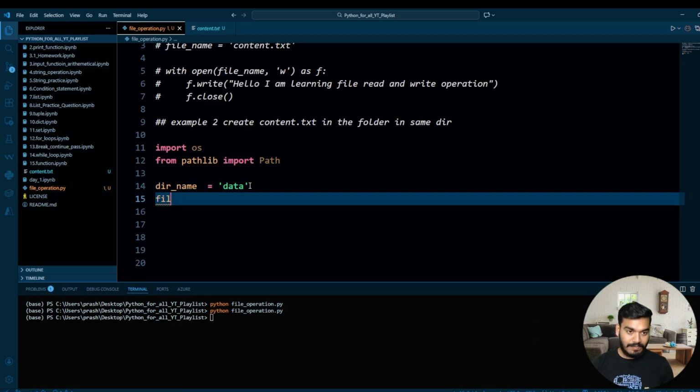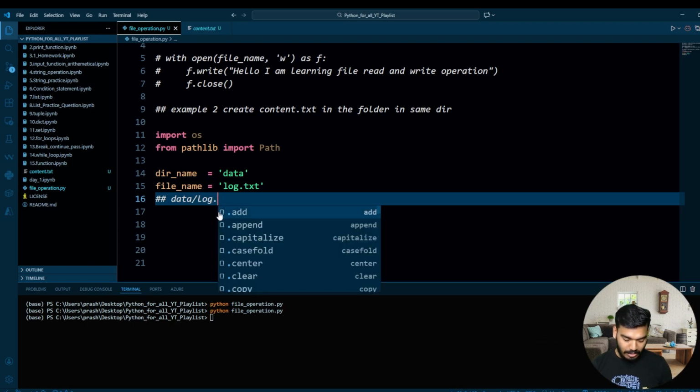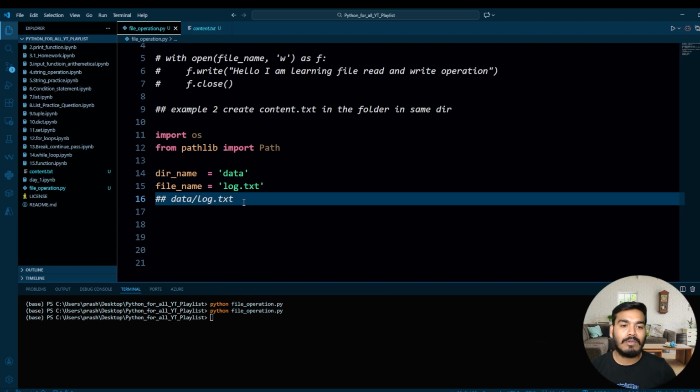And then file name. File name equal to, again, let's say I'm taking some different name of this file. Let's say I'm taking log.txt. This is the name of my file. So I need to create the complete path of the file. So how should the path be? The path should be, let's say, data and slash log.txt. So this is the path I want to create.